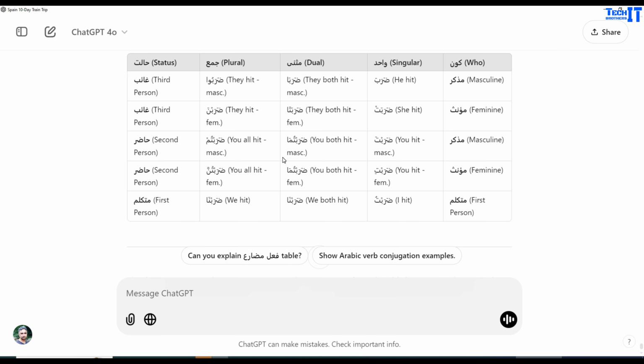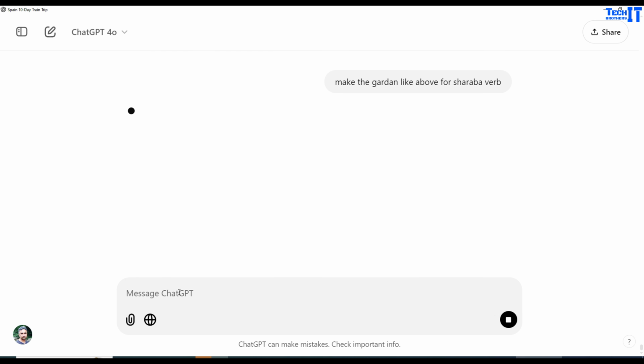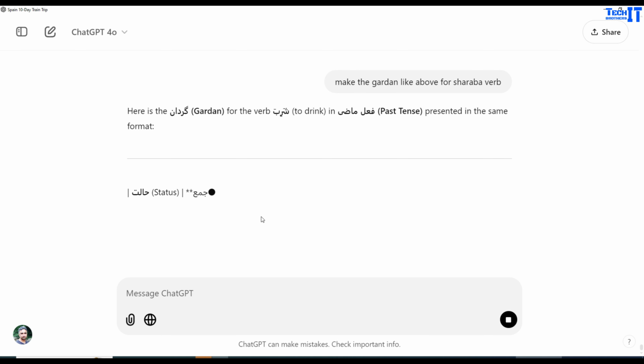Now that's great, but it is very hard to find these forms for all the verbs. Let's say I have this verb drink. If I want to have a chart like that and learn exactly how it is put together, I don't have a way to find it on the internet. There are hundreds of verbs, and it's almost impossible to find these past forms. In Arabic we call it sharaba, which means drink. So I will say make the Gardan like above for the verb sharaba. Now it's going to take sharaba, which means drink, and create this table for us.